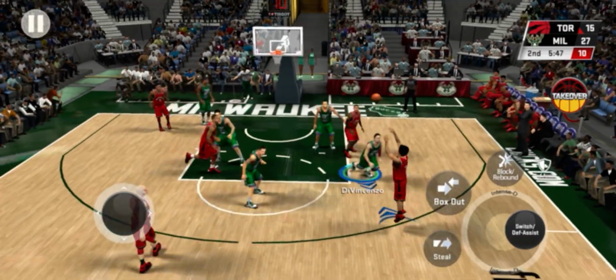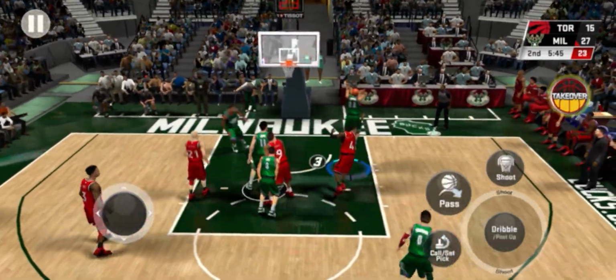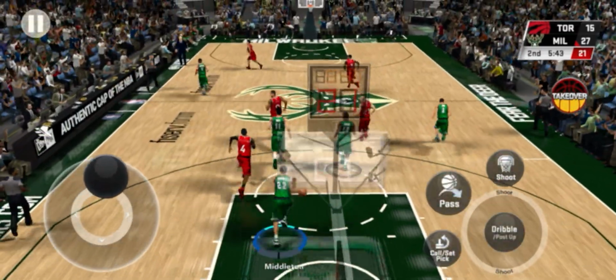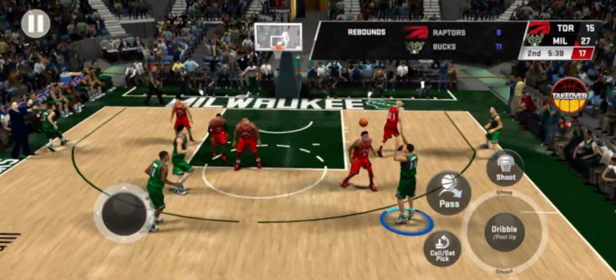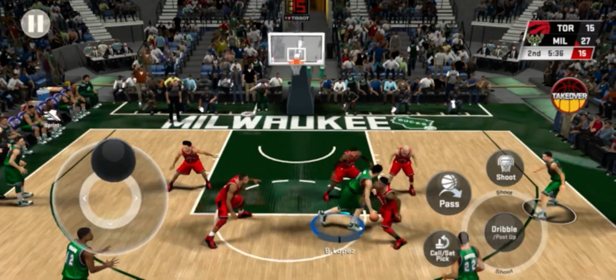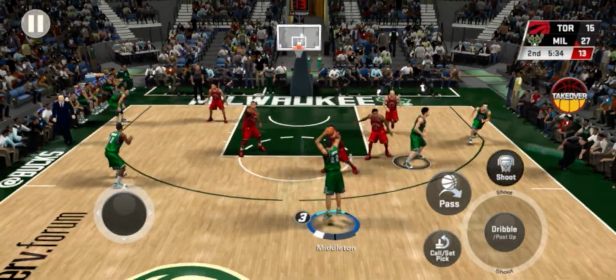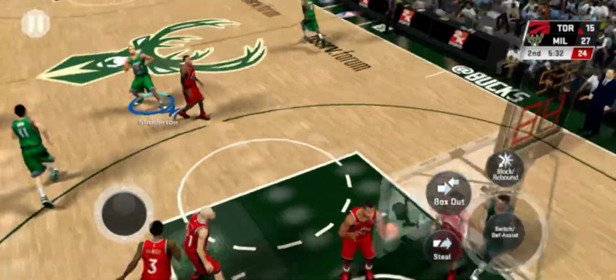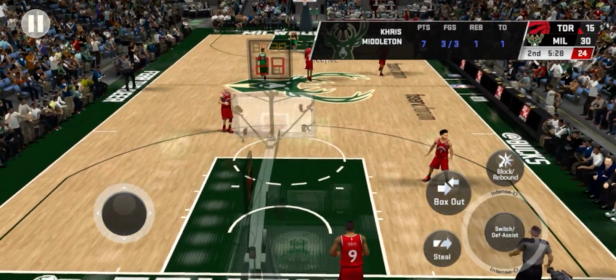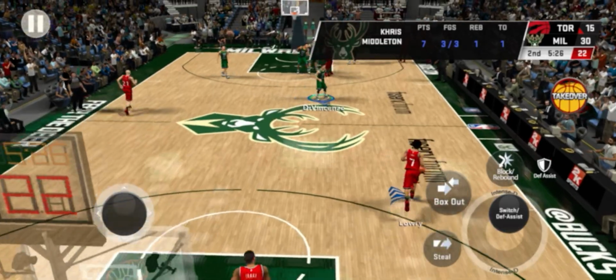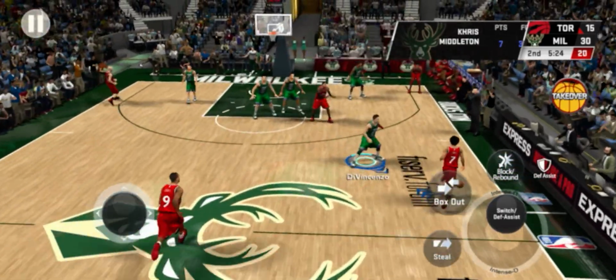Outside Lowry. That's something they need to do more of. Get after it on the glass. Go get those boards. Pass to Lopez. Here's Middleton. Trains it from beyond the arc. Excellent ball movement there, guys. And we're now a little over 2.5 minutes into the second quarter.